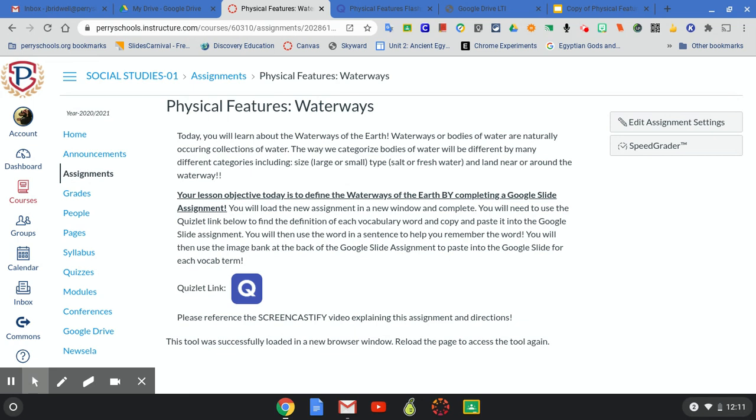You will load the new assignment in a new window and complete. We've already loaded it into a new window. Your job is now to complete it. You're going to need the Quizlet link, which we just opened up, to find the definitions for each vocabulary term. You will then use the word in a sentence to help you remember, as well as using the image bank at the back of the Google slide to find a picture and copy and paste it into that slide assignment. So let's begin.